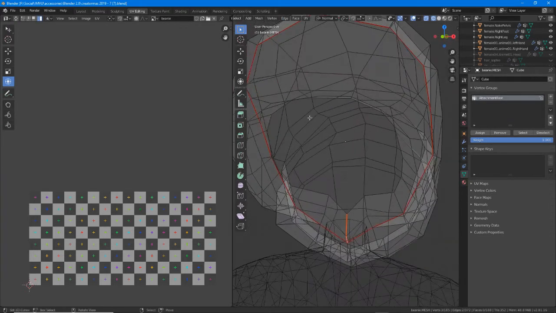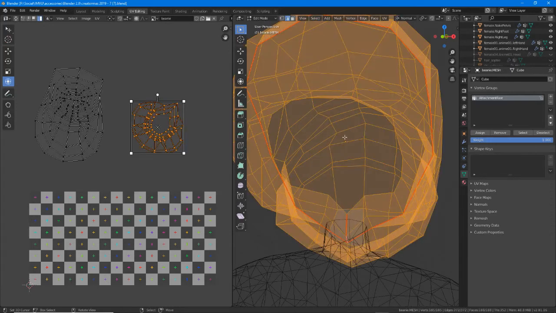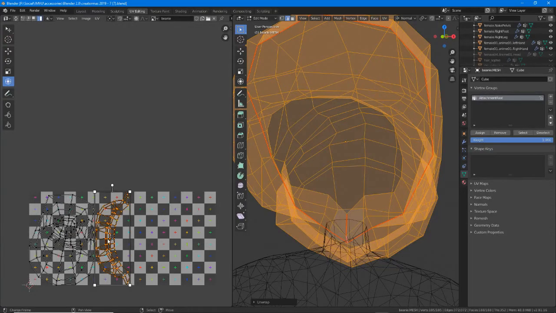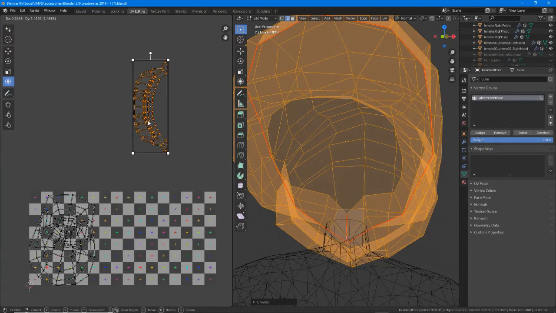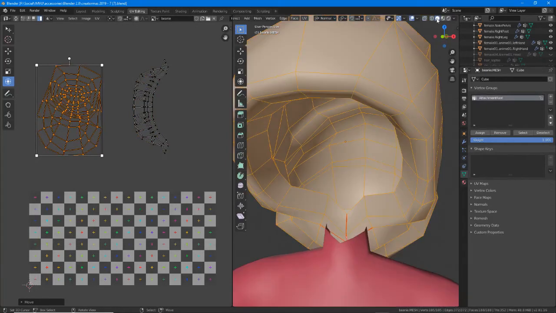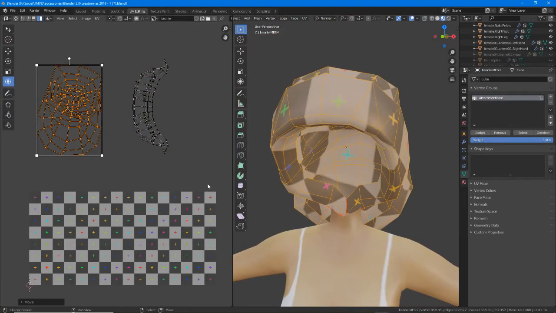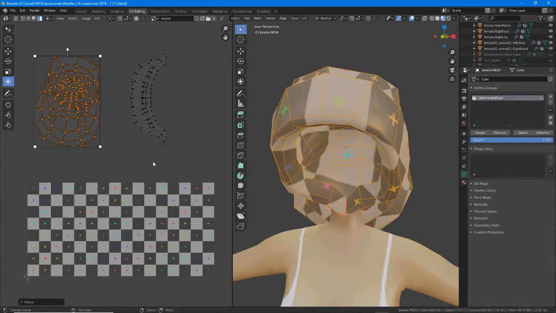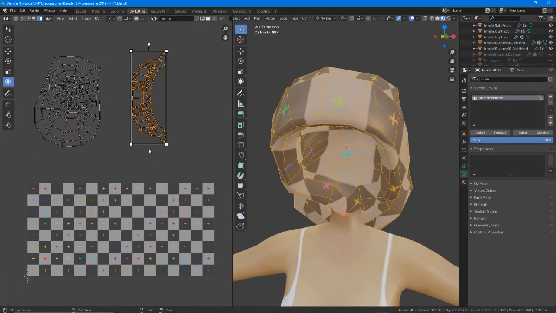So if we were to unwrap this again, this section will lay out, well, it'll be relatively flat. UV, unwrap. See, that's what it's done. And what that does is it gives us a bit more room to play around with to increase the texture density.